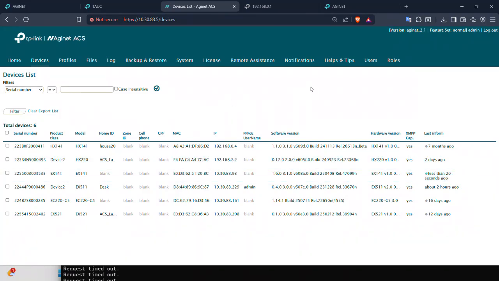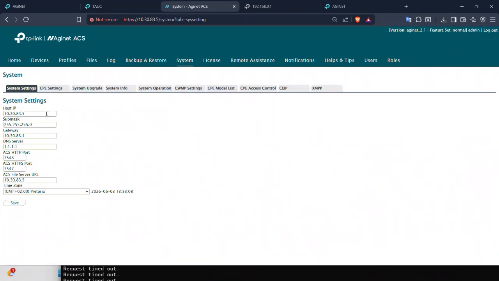But yes, basically, once you've installed the ACS, the first thing you'll do is change your IP address. So this will typically be your public IP that you'll assign to the device, its gateway, DNS server. Yes, the HTTP and HTTPS ports would probably stay default.